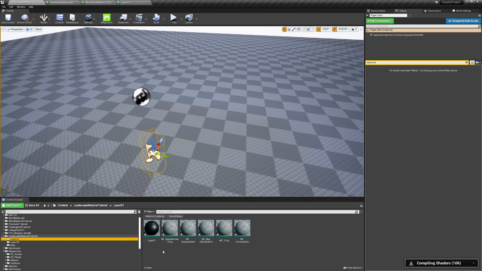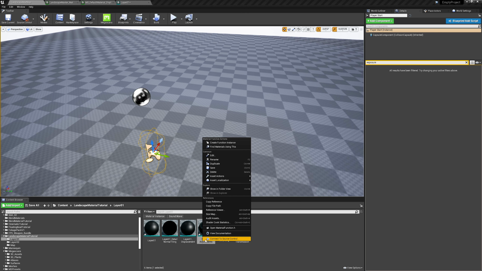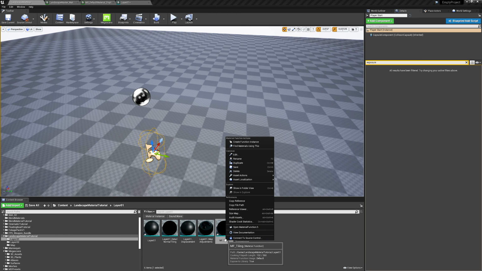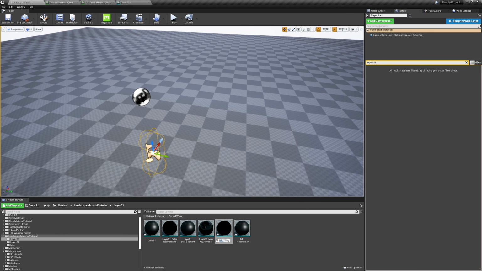And in here we have all the copies, we need to rename those. Do a right click on the detail normal tiling, select rename, and rename it to layer 01 underscore detail normal tiling. Also for the MF displacement, rename, just replace MF with layer 01. Now map adjustment the same, layer 01 underscore. And also for the MF tiling, also layer 01. And finally for the transmission, rename, replace MF with layer 01.